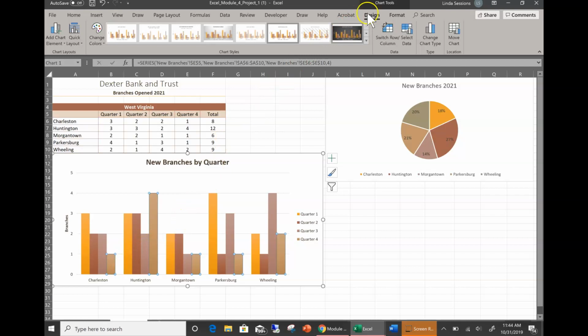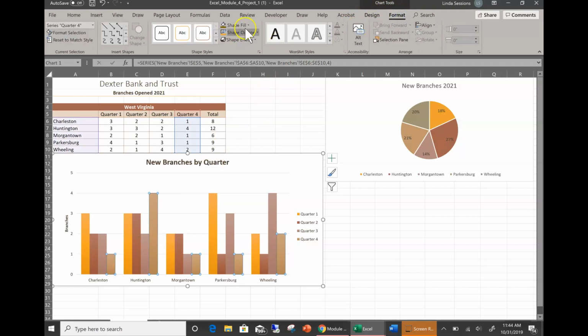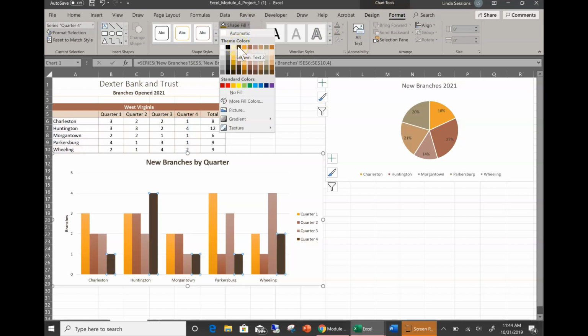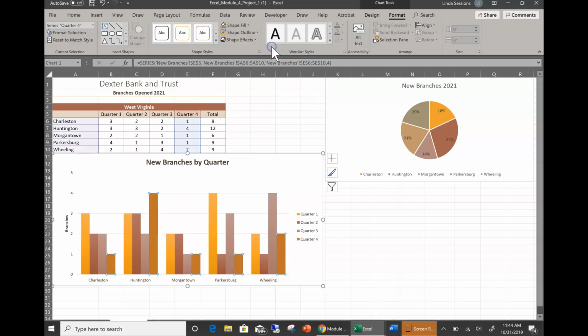So up here, we have to come up here to the chart tools, the format tab. We've got our shape fill. And we're just going to move our mouse over it until we see the orange accent 6. It's the last row here, and we're just going to select that.